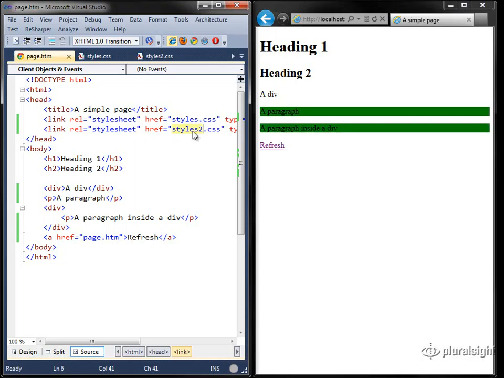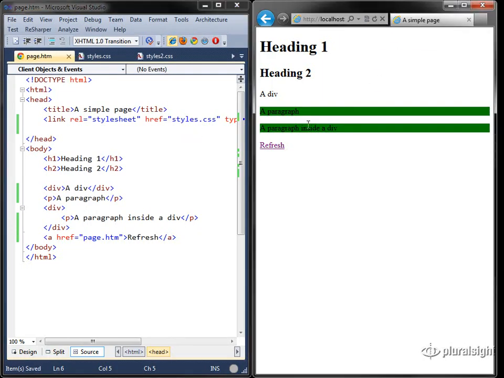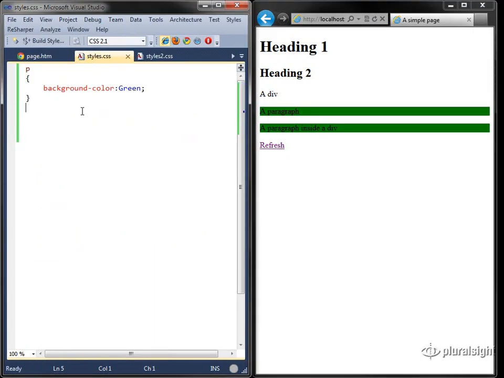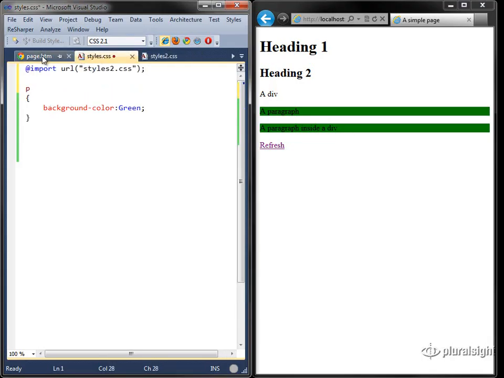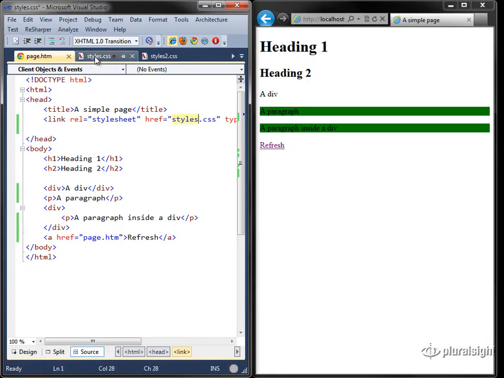This ordering behavior, where effectively the last style rule wins, is also in play when you have imports. So let me take the link to styles2.css out of page.html, which will leave us with green paragraphs. And let's come into styles.css, and what I'm going to do is add an @import rule that says, please go out and fetch styles2.css and effectively place it into the style sheet. So anything that is in styles2.css will come into styles.css, and that's being linked into our page.